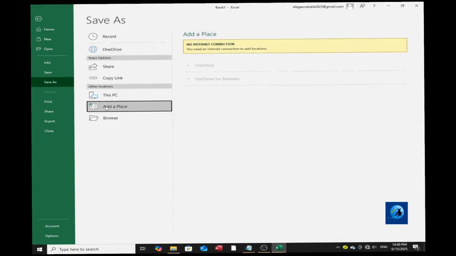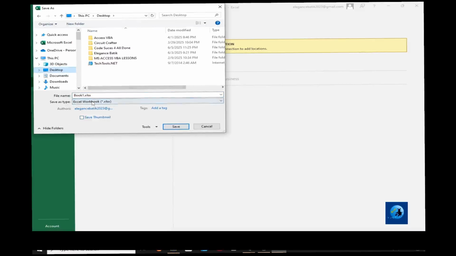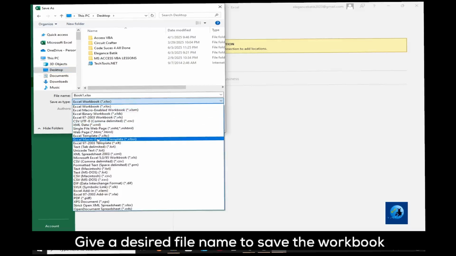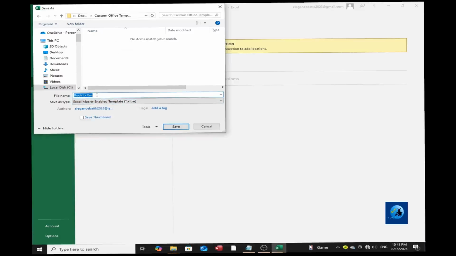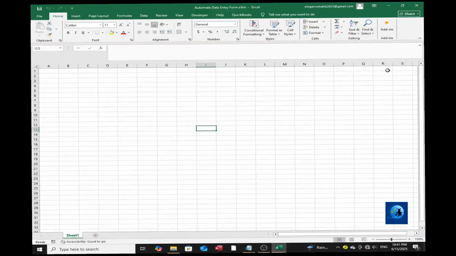Then select a desired location. Now I select desktop. Here under Save as type, you need to select macro-enabled template. This is the thing you should select. Under the file name, you can give any desired name. Now I saved my Excel workbook as a macro-enabled one. That is the thing you should do first.